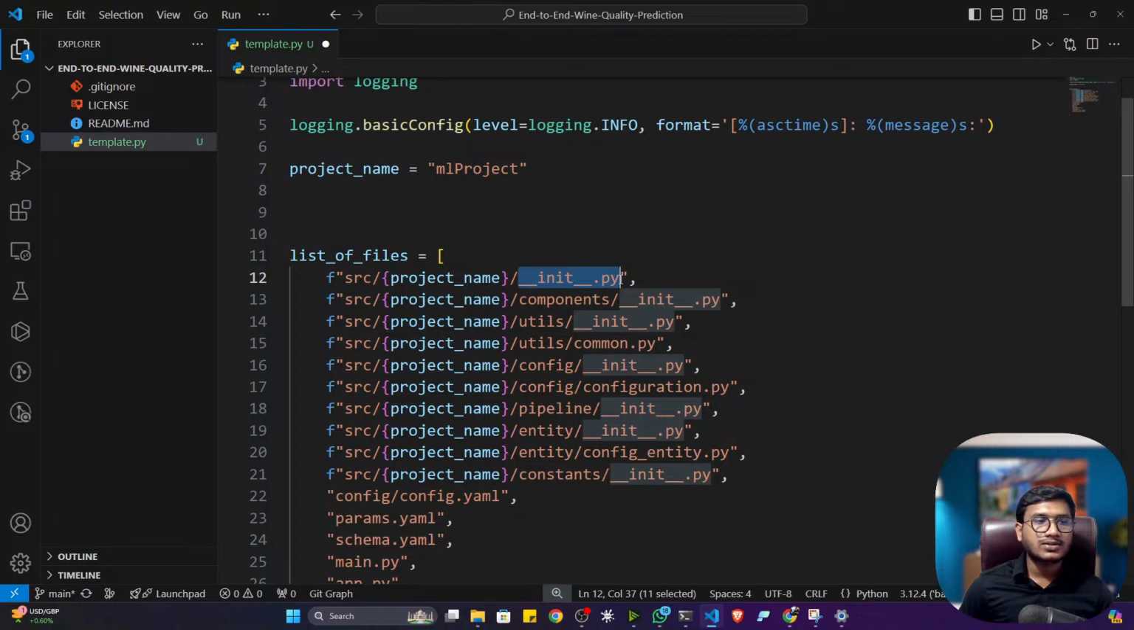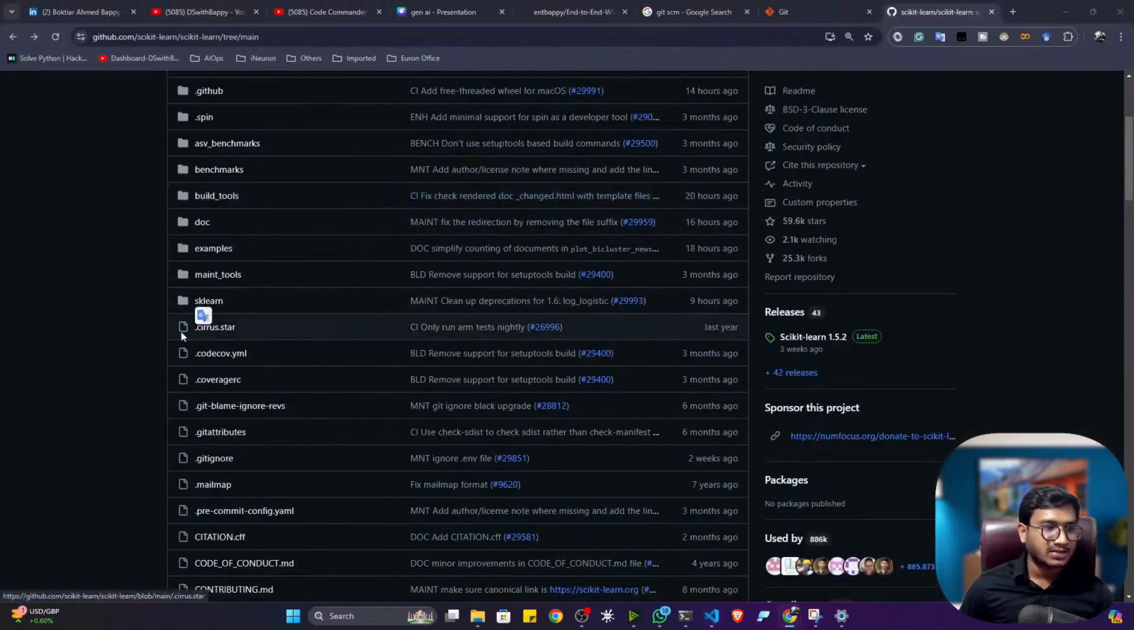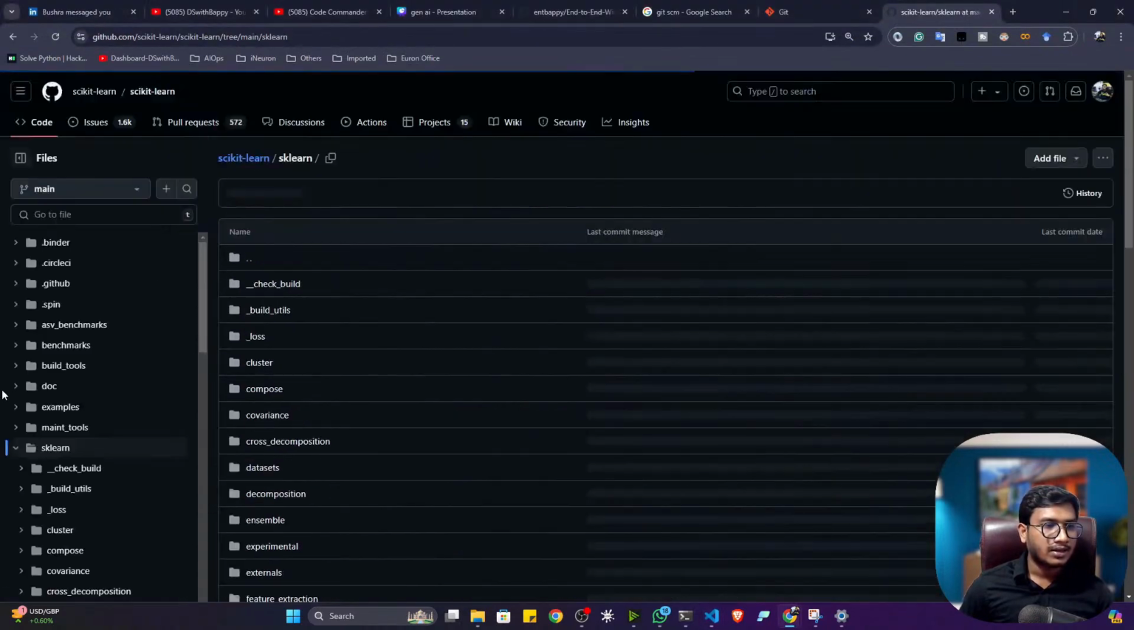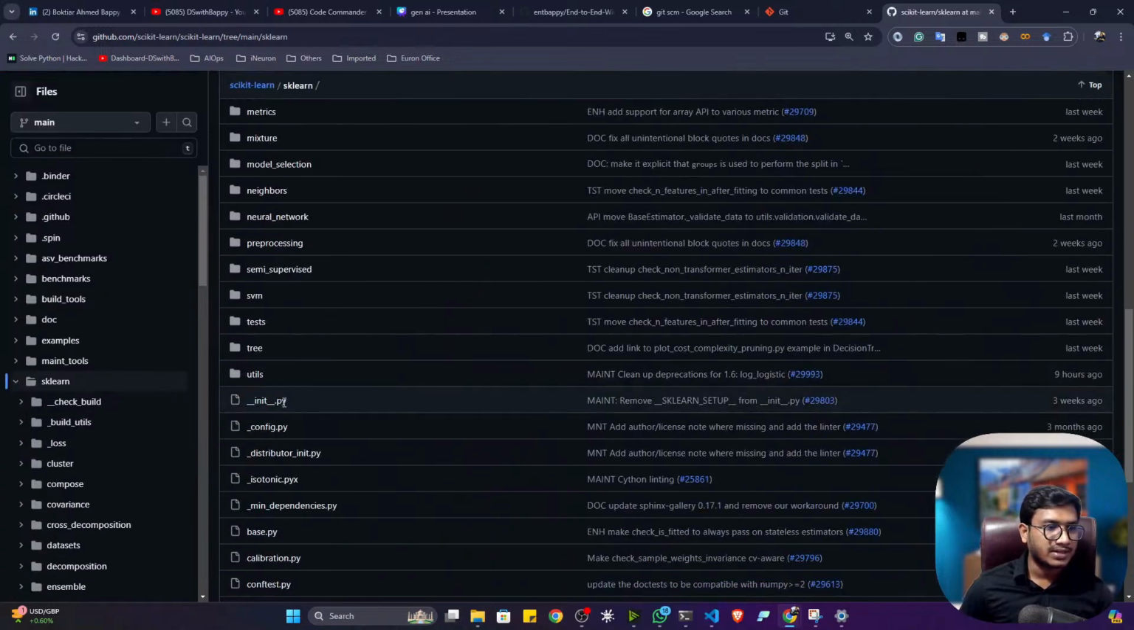Why the constructor file? Because this is going to be my local package right now. If I open sklearn, inside sklearn you will also see this constructor file. See, okay. That means this sklearn would be considered as your local package.